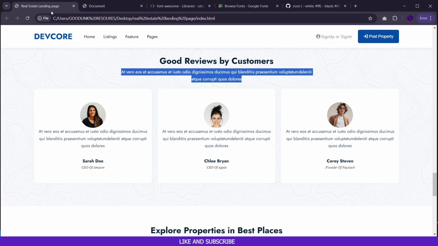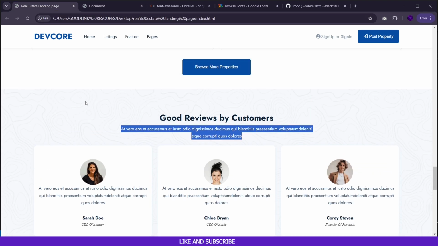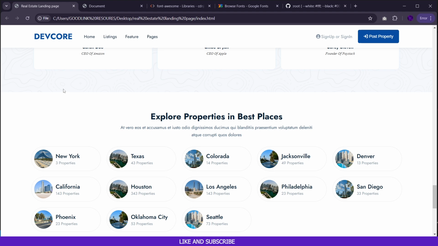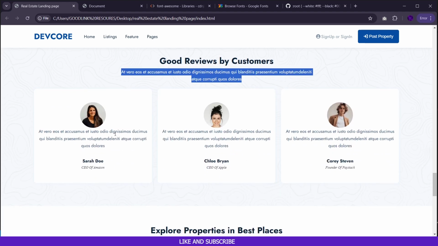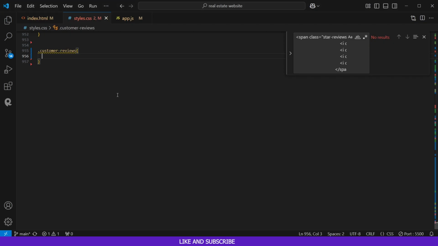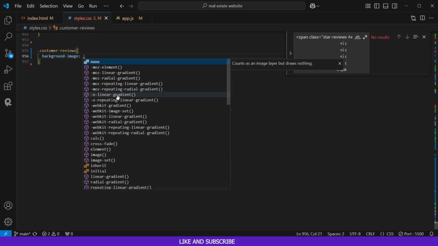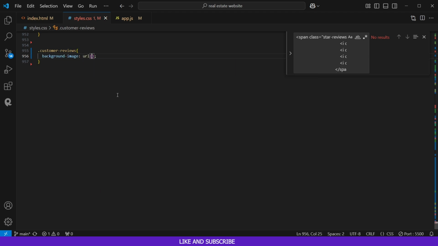If you notice in the demo, we have an image right here in the background. It's not just a colored background, it's actually an image. To achieve that, we need a background image here, and I'm going to use an image I already have. The image here is going to be assets, img, and I'm going to use pattern.